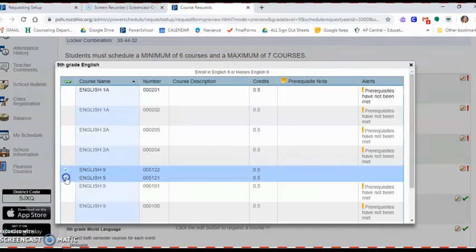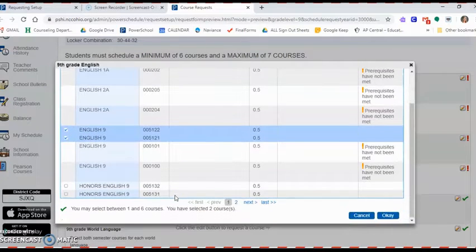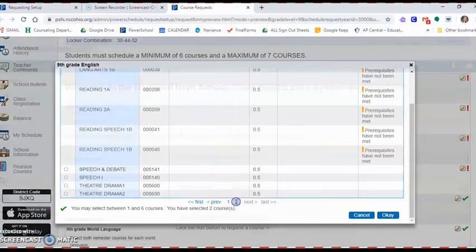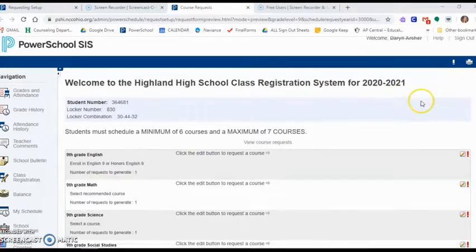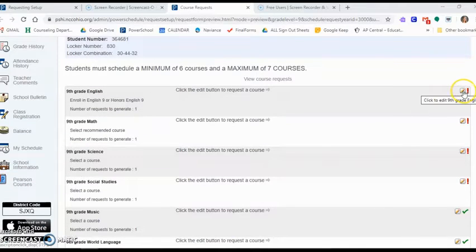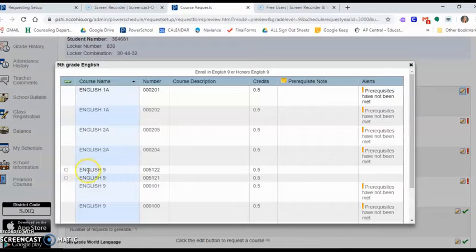Your screen can have several pages at the bottom. Make sure you scroll down and go through all pages for each subject area to see all of your scheduling options. For example, when scheduling your English class, you will select the pencil and click both semesters of English or Honors English, whatever you plan on taking.